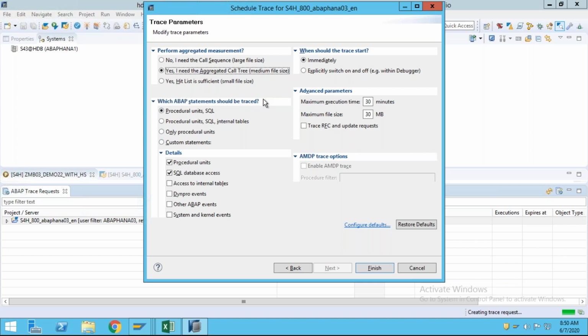Which ABAP statement should be traced? So procedural units, SQL, right? So I'm selecting the first one here. The second one also we can select: procedural units, SQL and internal tables. Only procedural units, custom statement. It's self-explanatory, right? We can understand from here the details: procedural units, SQL database access to internal tables.